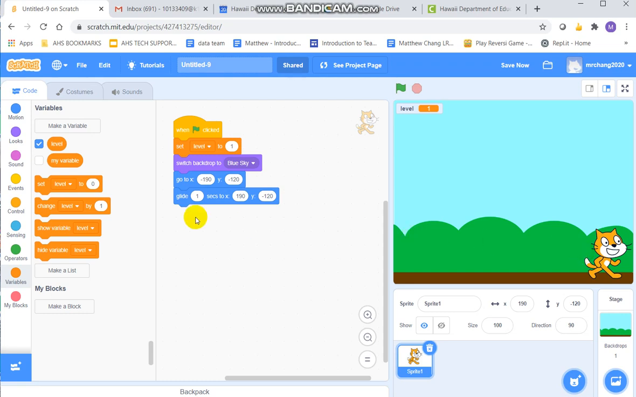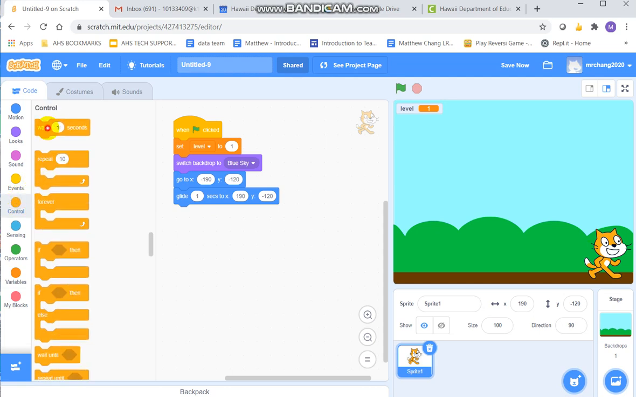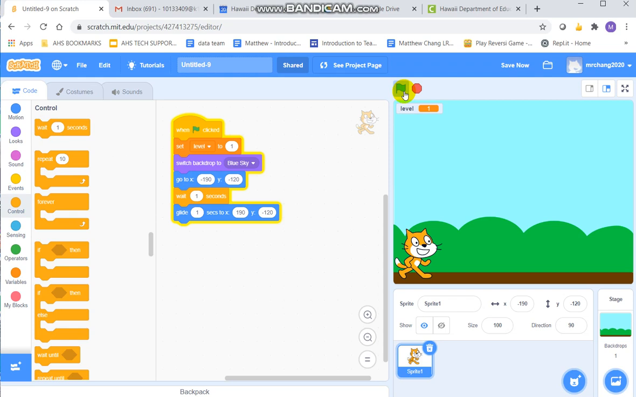Before we do that, I better put some wait time in here. Wait time is good. So if I press the green flag, he waits for 1 second and then he glides there. What we can also do is add another backdrop.